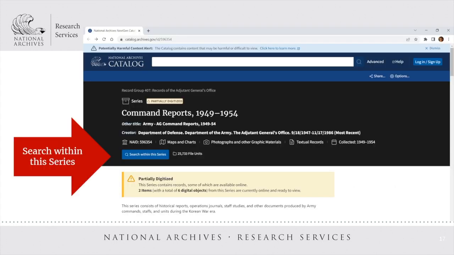So this is a screenshot of the top of the main series level National Archives catalog description for the command reports in Record Group 407. The top of this entry has information about the record group, the dates of the records, the creating organization, and other details like that. The black banner at the top of the entry also includes a blue button with a magnifying glass that says, "Search within this series." You will want to click this button to get to the next page, where you can enter the name of the specific unit you are searching for.